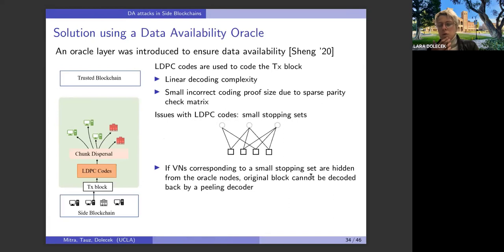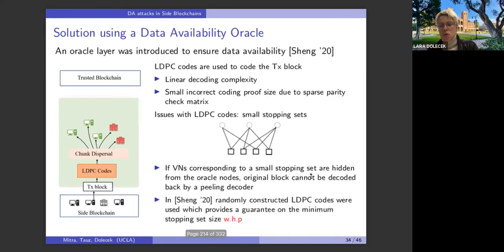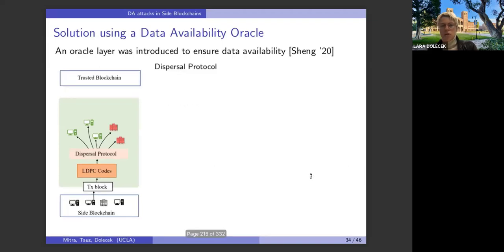And if the variable nodes corresponding to a small stopping set are hidden, then the original block cannot be decoded using a peeling decoder. So same issue as before. And previous work said that randomly constructed LDPC codes can provide a guarantee on the minimum stopping set size with high probability. So in this work, we are going to take on a deterministic viewpoint so that the code is not generated based on a family, but rather using a deterministic procedure.